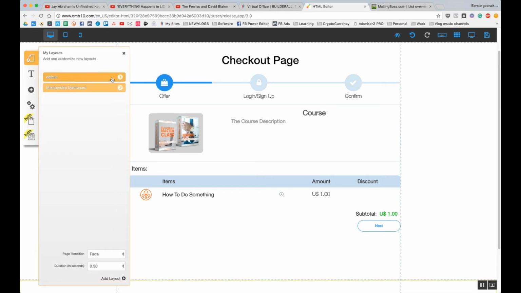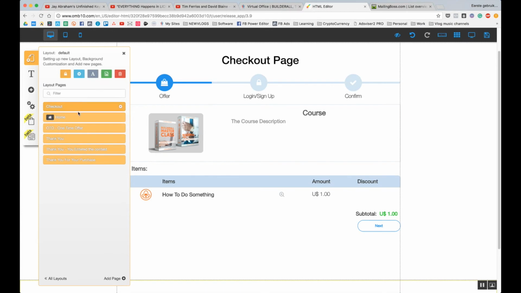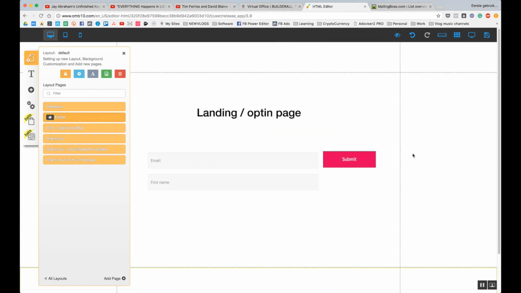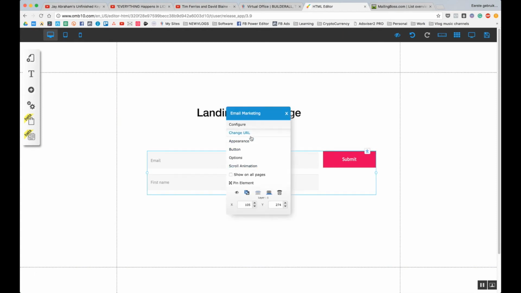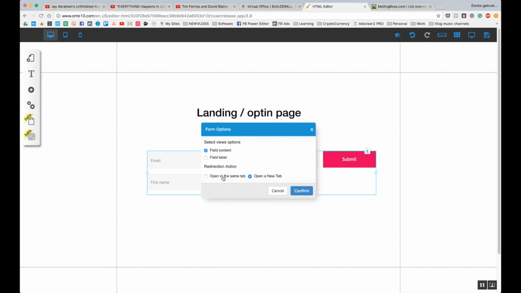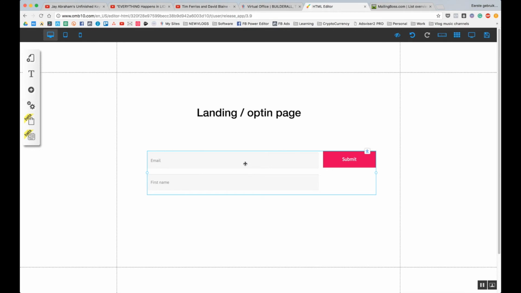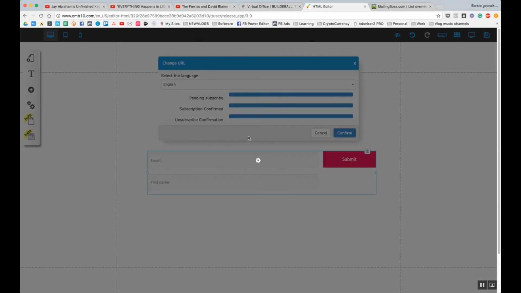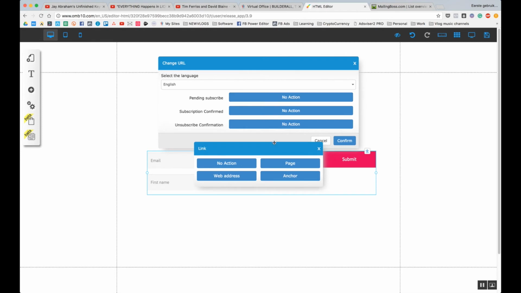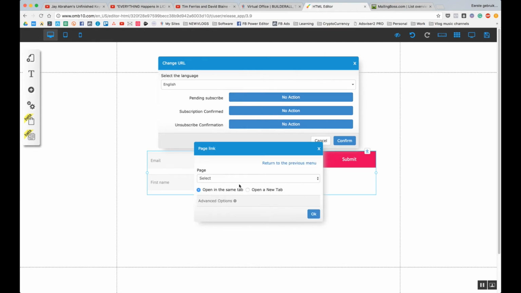We have to go back to the home page and actually select that once people sign up through here, change URL. Oh, first let's go to options and change this open in new tab to open in the same tab. This is something they still need to get rid of. So maybe by the time you're looking at this, it's not there anymore, but this is a bit of a useless pop-up because when we go to change URL, we're going to get the exact same thing if we go here. So the pending subscribe, once people receive an email, where do they go? Which page do they go to before they actually read the email?